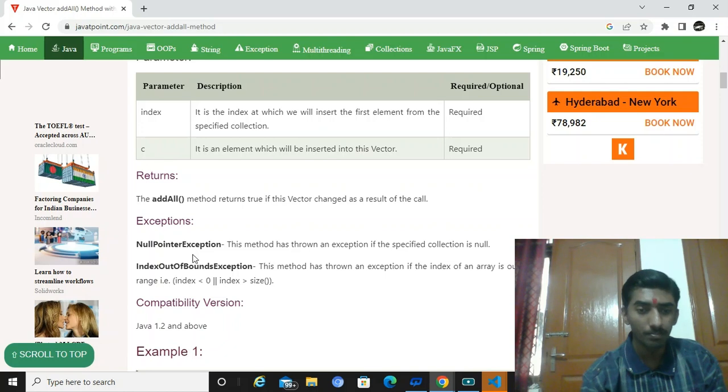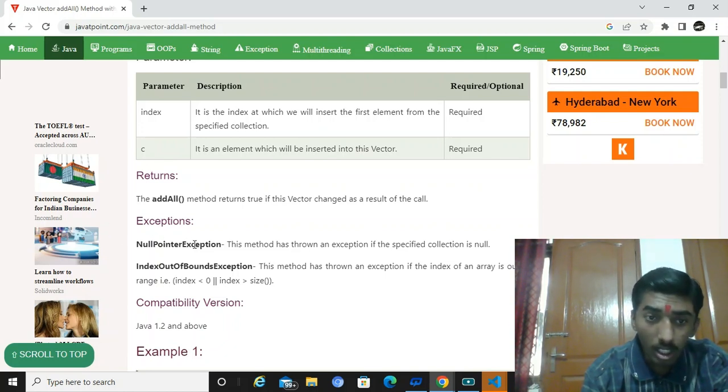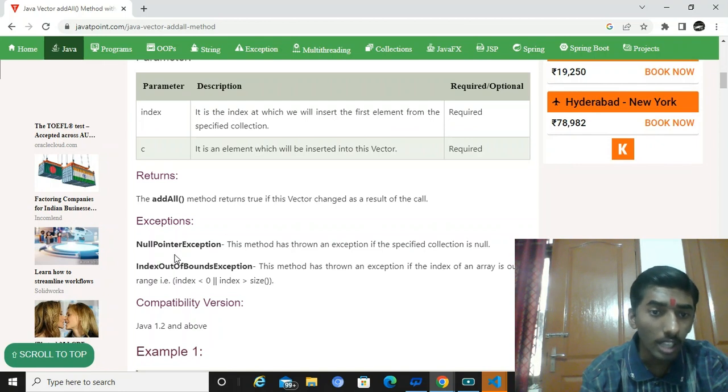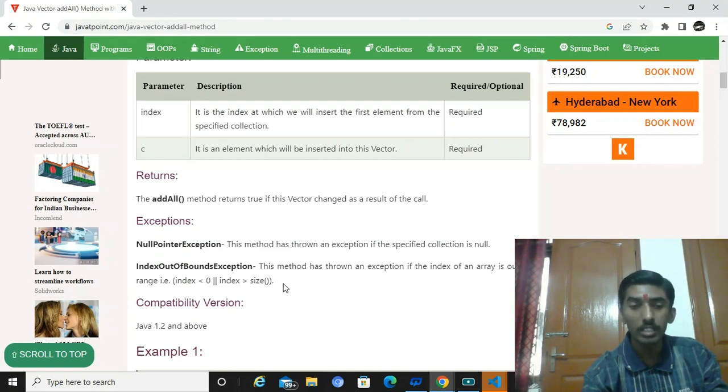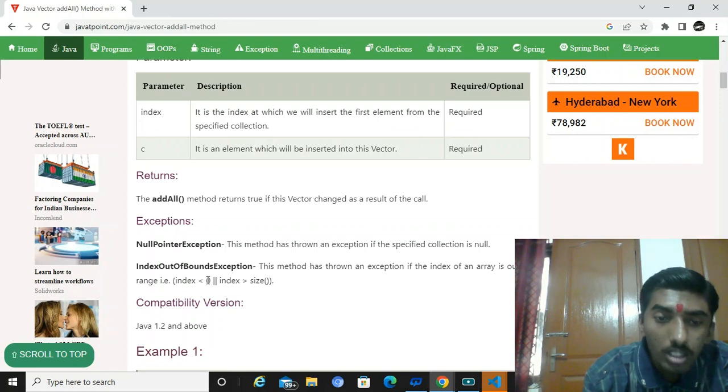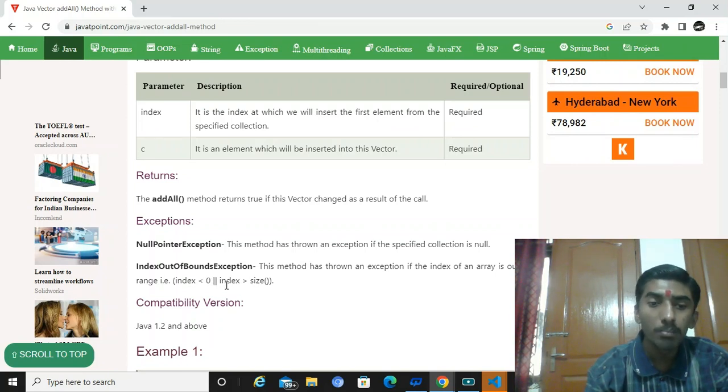What are the exceptions? NullPointerException: this method throws an exception if the specified collection is null. IndexOutOfBoundsException: this method throws an exception if the index is out of range, that is, index less than 0 or index greater than size.